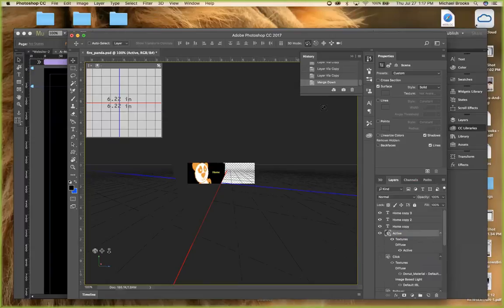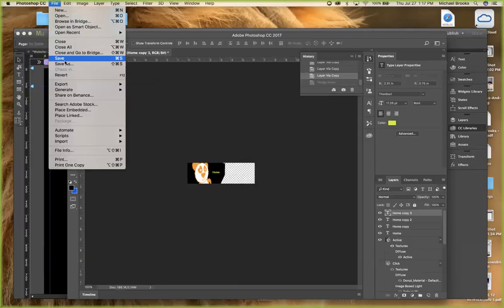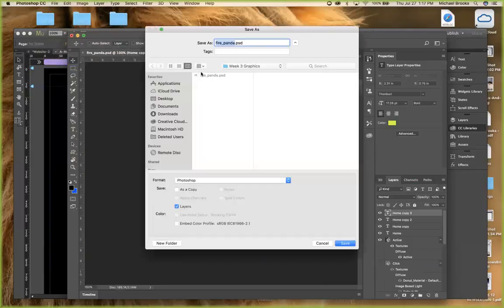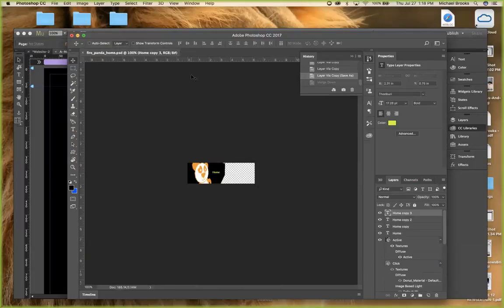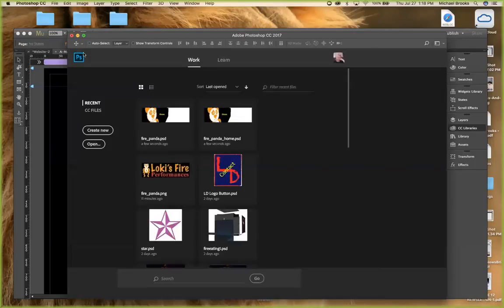Well, first, before I merge those, we're going to File, Save As, Fire Panda, home. Okay, so now we've got the home on each one. And we're going to go back really quick, File, Save As. This way I have the template as well. Right. All right. So now we're going to go to the home.